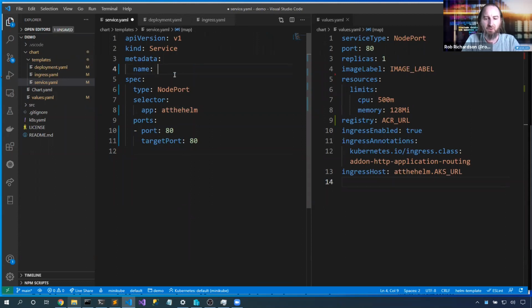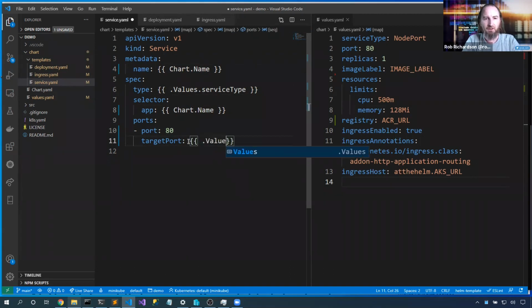Here we can say chart.name, and that will replace that. We'll copy that here and here. Here's our type. We'll say .values.service type, and it will read that service type out of right here. Here we've got a port, so let's say .values.port. We'll use that in both places.